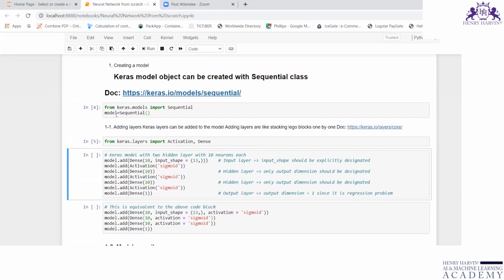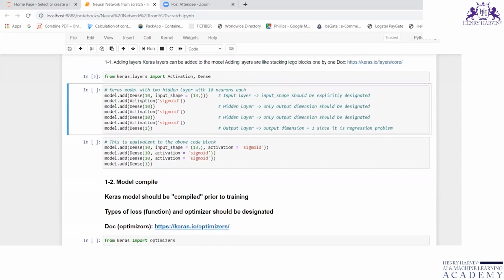Model.add. What is this model actually? Model is equal to Sequential, right? So model.add Dense 10. 10 is the number of neurons, and input_shape is equal to 13, right? Here we are talking about the input layer. Input shape should be explicitly designated, right? Now I'm adding activation as sigmoid, and model.add Dense 10, model.add Activation sigmoid. So I'm adding a hidden layer, and I'm adding another hidden layer, and then I'm writing the output layer.